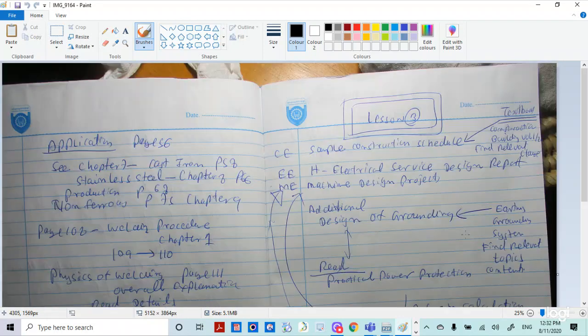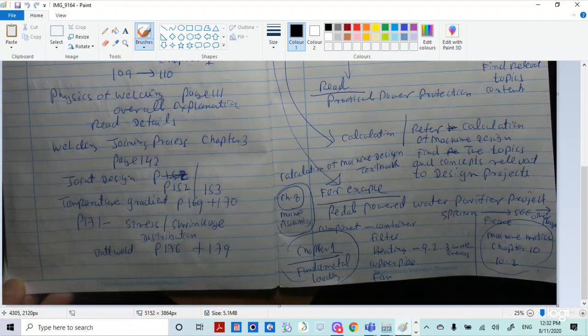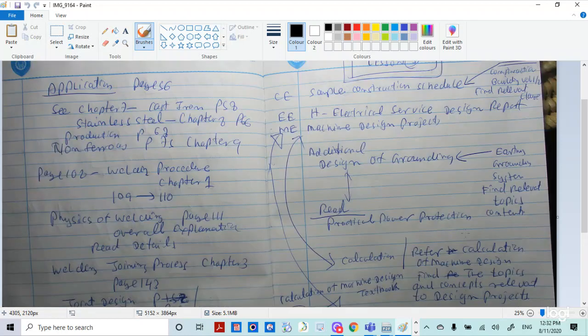So this is for the application of the steel. Page 56 is the application. You can see the application of steel, and also the cast iron and stainless steel, which are on page 58, chapter 8.